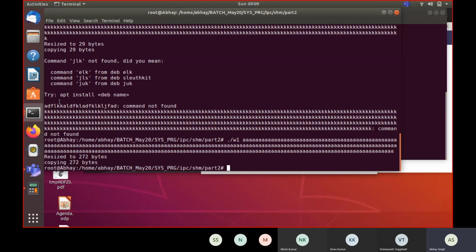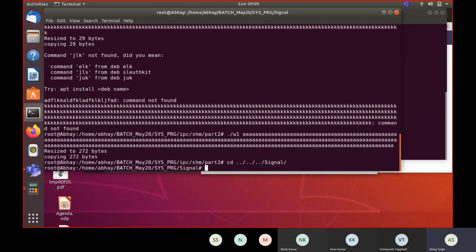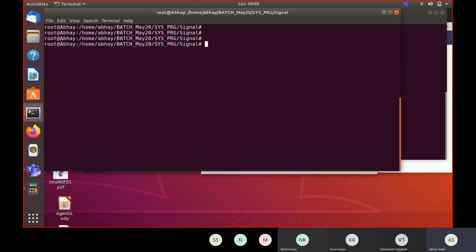Let me just go back to signal. Signal is another way to communicate from one process to the other process. Right? What is signal, by the way? What do you mean by signal? It is an event notification.